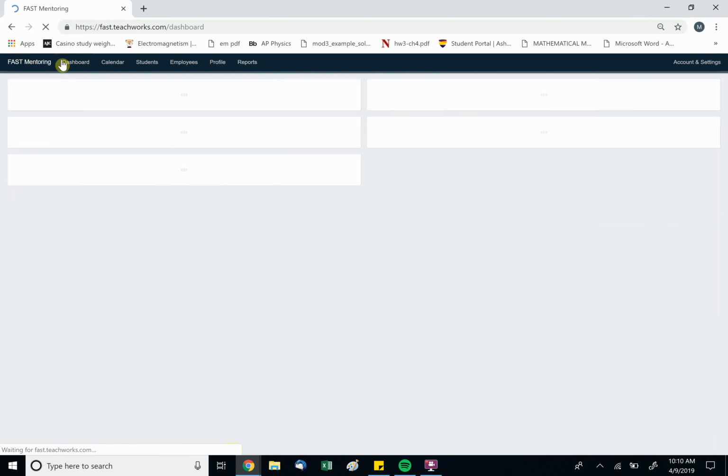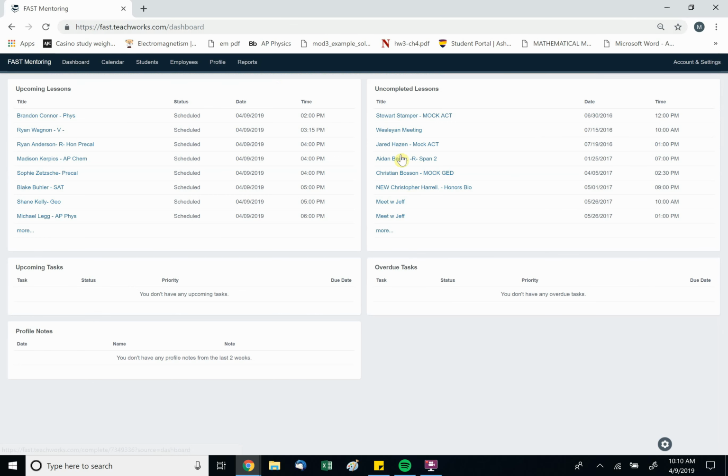The dashboard here allows you to see your uncompleted lessons versus upcoming lessons. Again, on my profile, I see all the lessons, so I have a lot of things here. But on your profile, as a tutor, it would be very specific, and so you would only see the upcoming lessons that you have and the uncompleted lessons that you have.